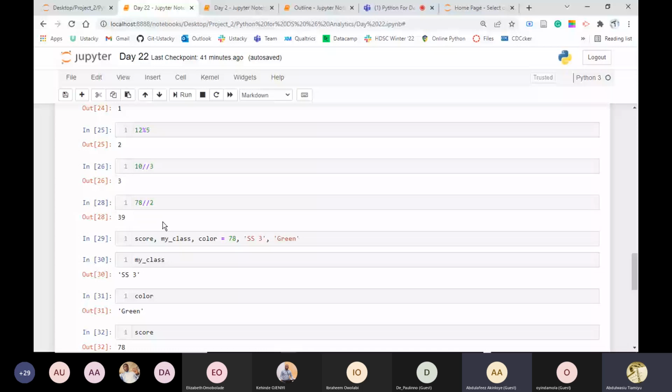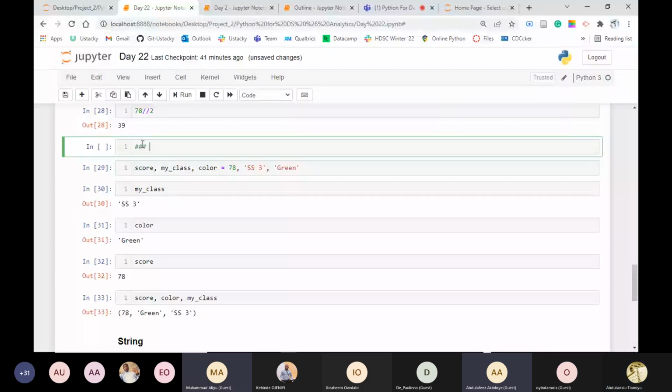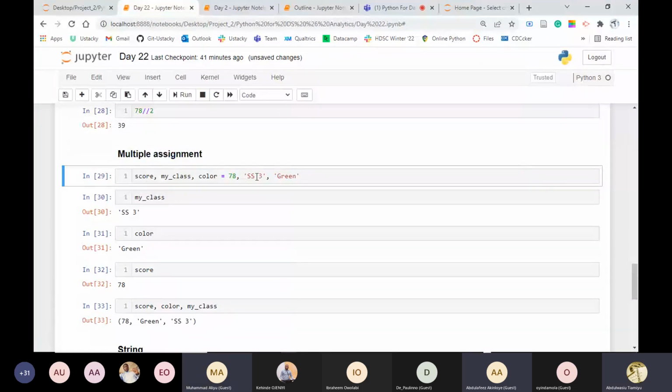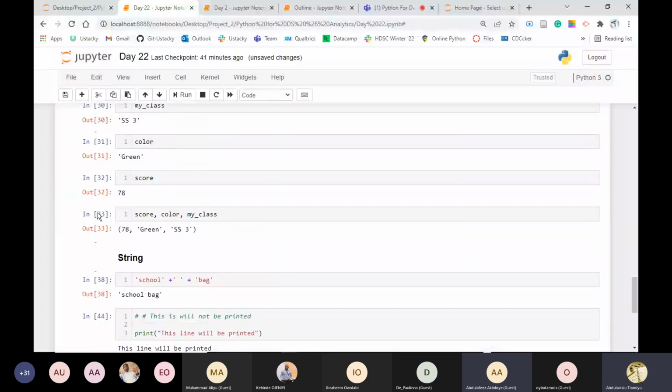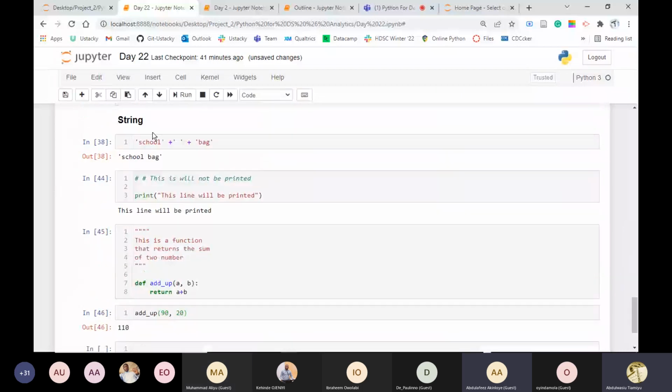Then we talked about multiple assignments, whereby you assign more than one variable to different variable names. You make sure you separate each one of them by a comma. The same thing with the variable names. Then you can call each of them individually: my class, color, score. Then you can call them together: score, color, my class. Then we have the string, school plus bag, gives school bag.